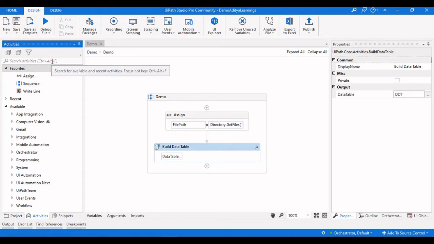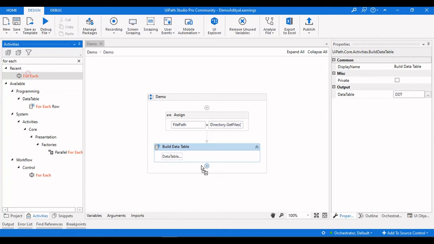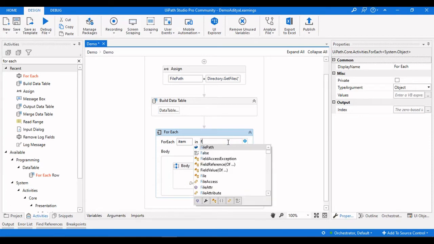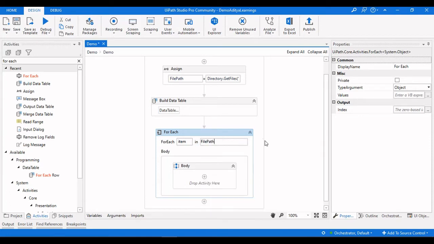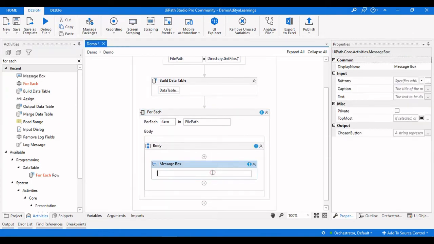Now we need a For Each to iterate over the files in that particular folder. So let us take a For Each activity here. Now I need to iterate through that folder. Which folder? It is the file path array of strings, so it is file path here. Now let me take a message box to display which file we are accessing, which is item.ToString.